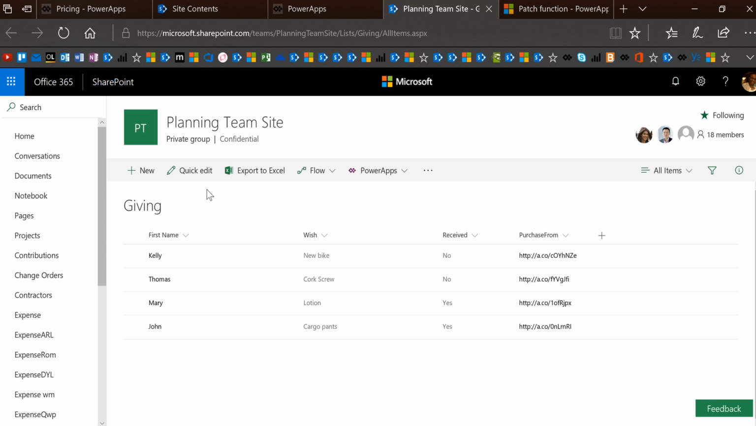And just to catch you up on what I did before, I had made a brand new custom form for keeping track of my Christmas gift giving. I based this on a SharePoint list, and in the list I have the person's first name, what they're wishing for, whether or not I bought it or they received it, and then a link to Amazon where I could order it.